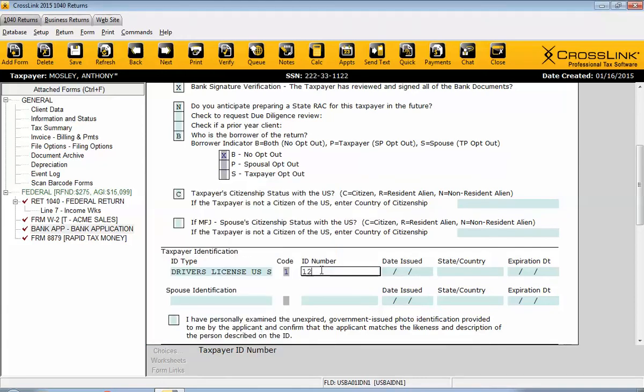We want to put the license number in here, and then the date of issuance. The state is just the abbreviation, so for Texas, you'll put TX, and then the expiration date. If they have a spouse, we want to put that identification information there.